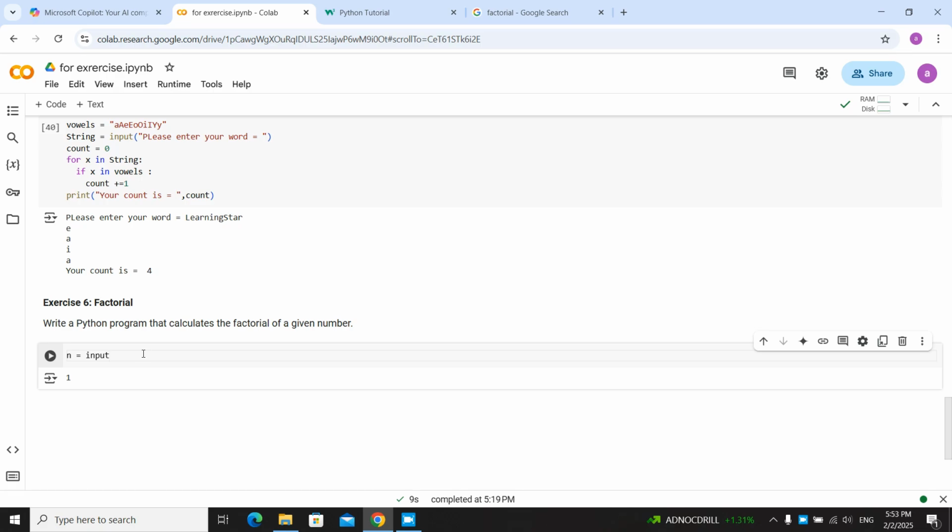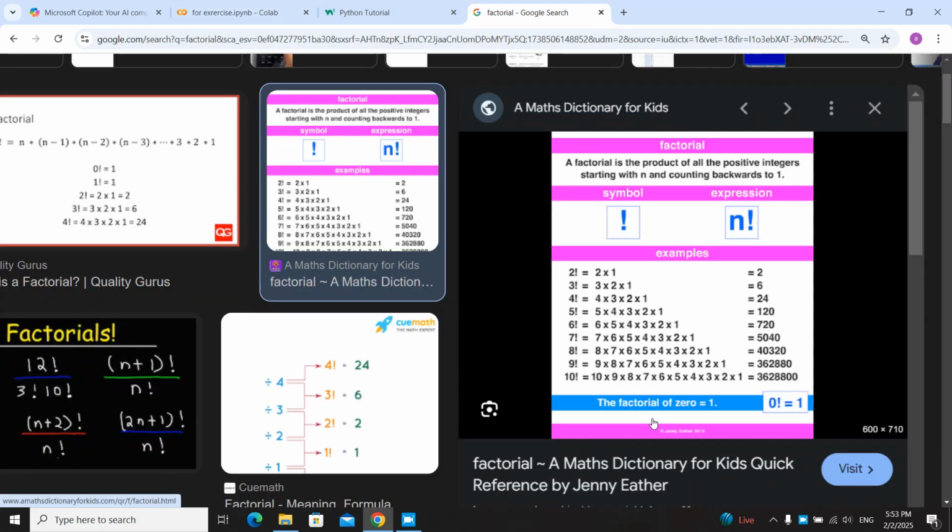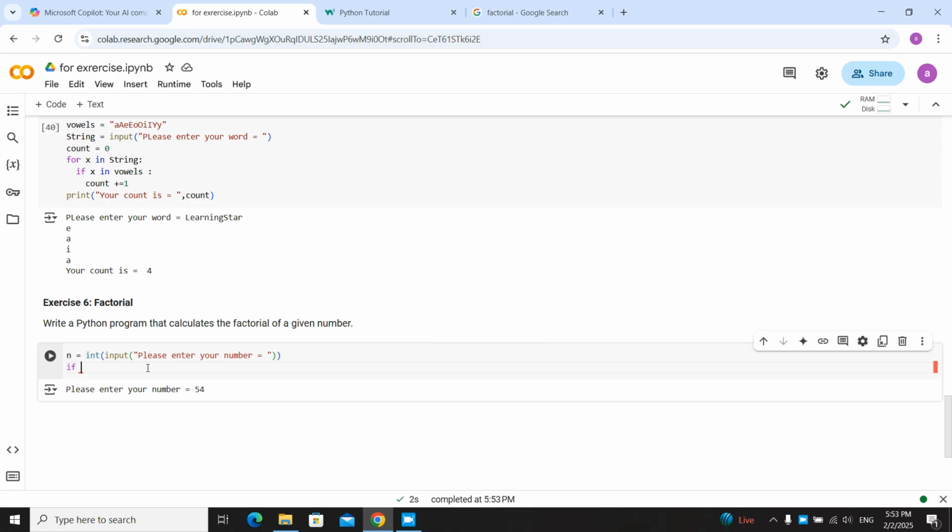At first we have n input, but before that int input, because we are inputting a number. Please enter your number. And then it's okay. We run it, everything is fine. Okay, now we want to ask a question. Why in factorial do we have some exceptions here?